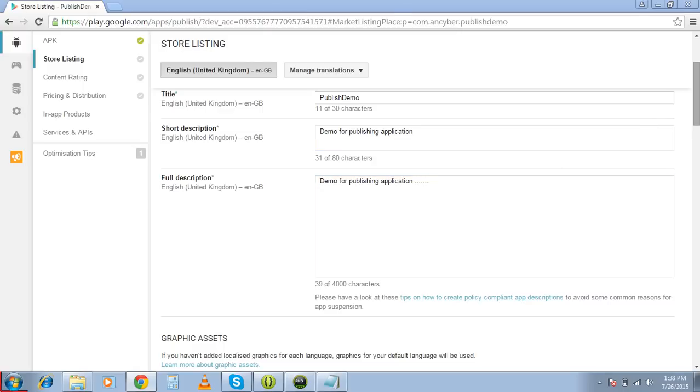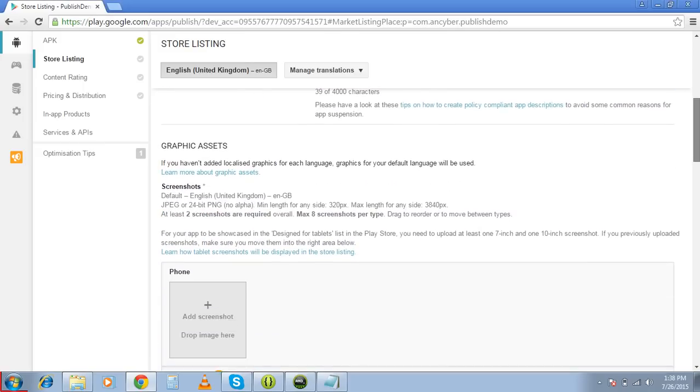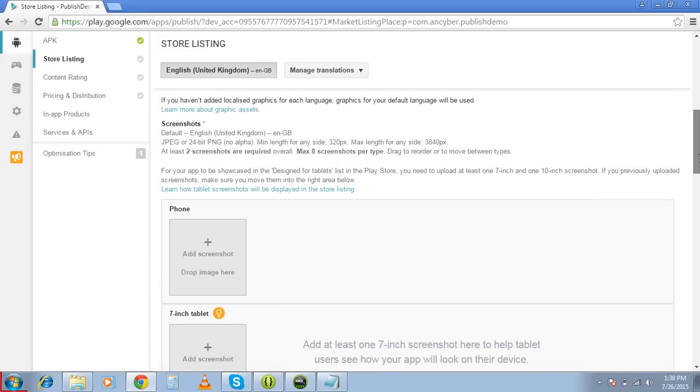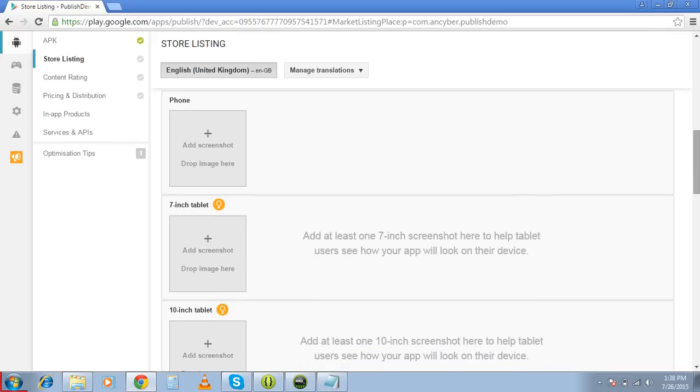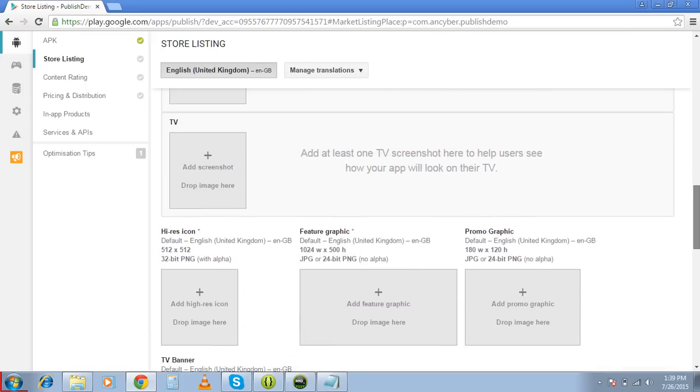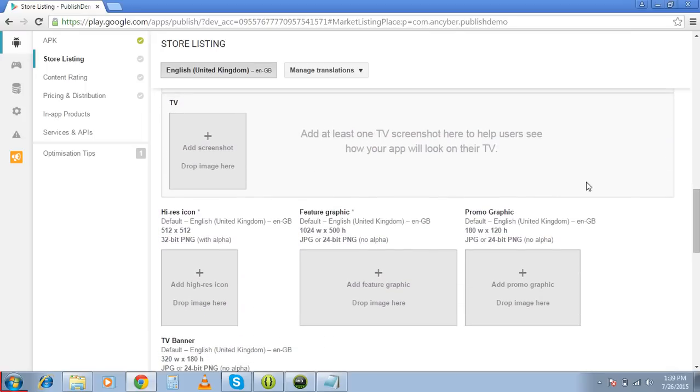Then you'll have to create the whole graphic assets. That's what I was talking about. So app marketing kit. Okay, so now you will have to take the screenshots for phone. If your application is supporting tablets, 7 inches and 10 inches tablets, then you'll have to take the screenshots there as well. If you are creating your application for televisions or TV, you can take screenshots there as well. Then you will need a high resolution icon. Okay, that is 512 by 512 pixels.